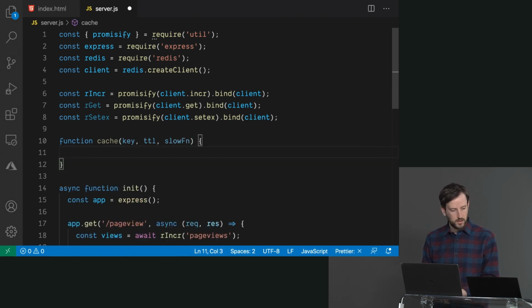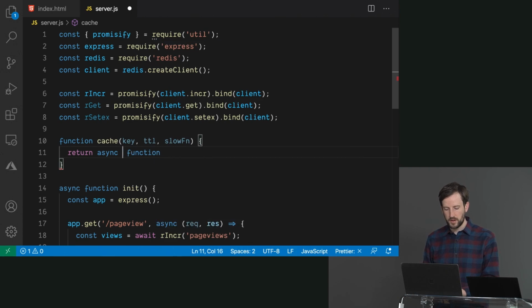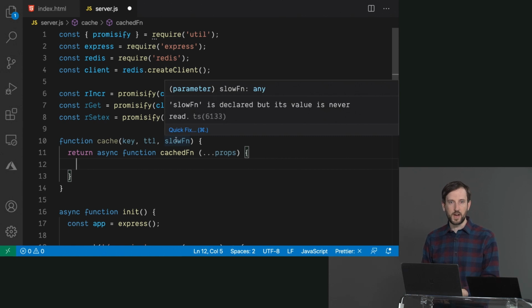Okay? So this is a function that will return another function. So we're going to return an async function of some variety. We can even call this hashedFn, so that our stack traces can look a little bit nicer. And this is going to have some variety of props that are going to come into it that we're just going to pass on to slow function when we call it. So it's a higher order function, right? It's a function that returns a function.